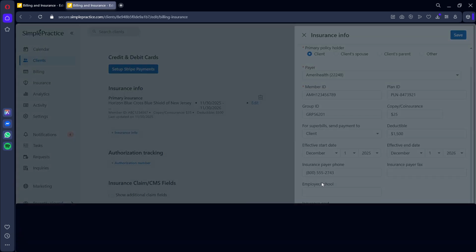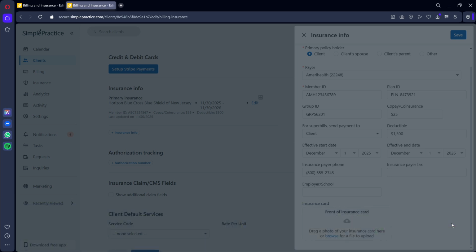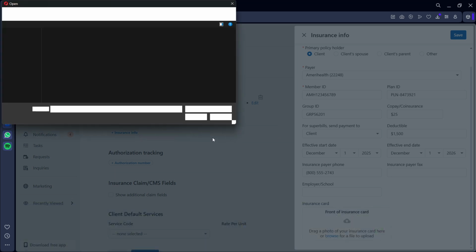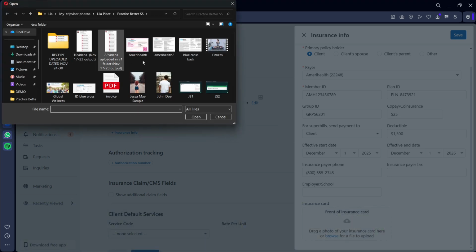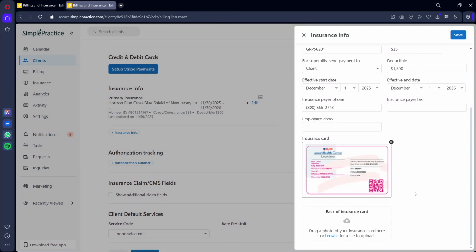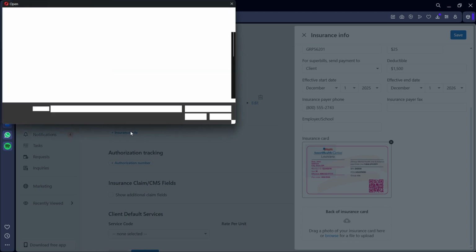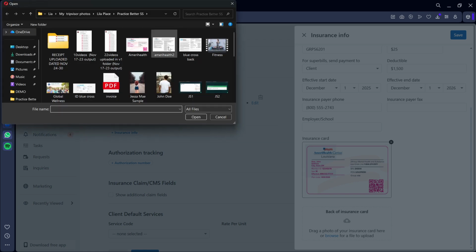Take a moment to confirm that you're adding this as a secondary policy, not replacing the primary one. If there's an option to designate the policy level, be sure it reflects secondary. Double-check for common typos. Misplaced digits in the member ID and transposed dates are the most frequent causes of rejections. If the payer has multiple entries, select the one that matches the client's plan type to help with electronic routing.